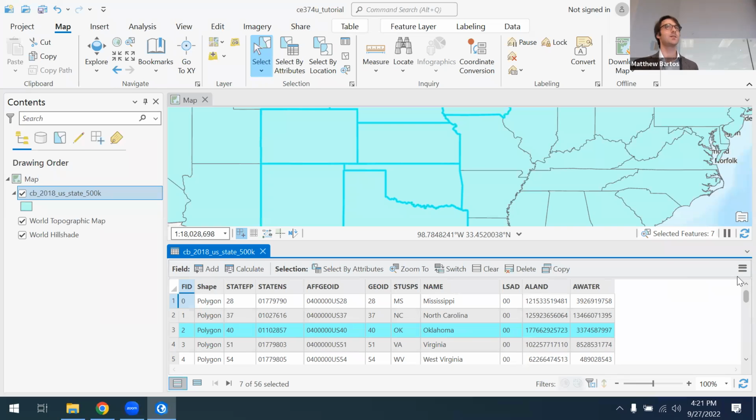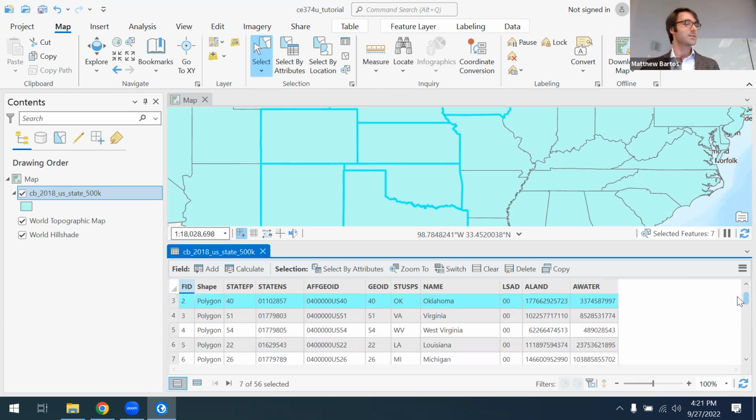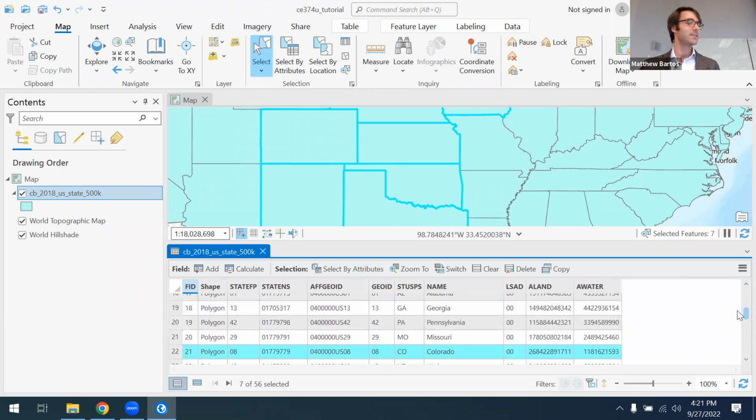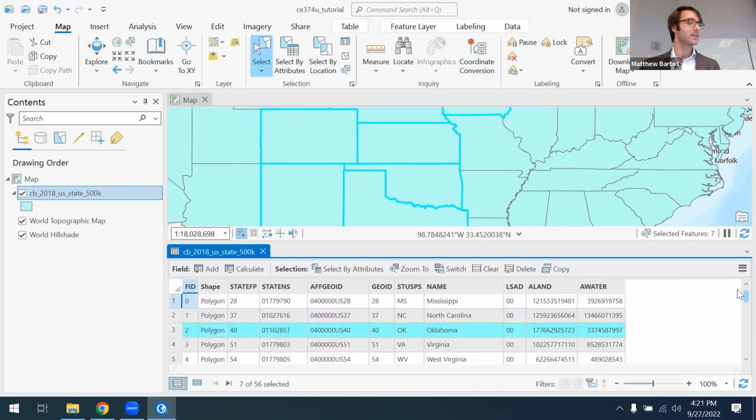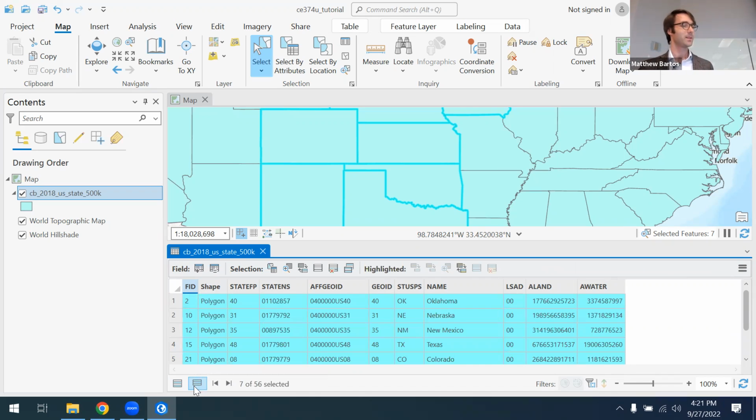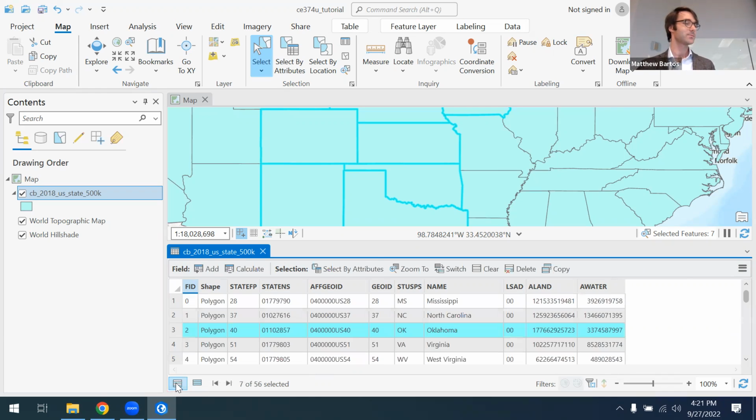Okay, and so this is a table basically that's showing all of the different attributes for our states. You can see that the ones that I selected appear highlighted in this cyan color here in the table. And we can select out just the selected rows by clicking this button here on the bottom if we want to just look at the selected rows. I'm going to go back to show all records.